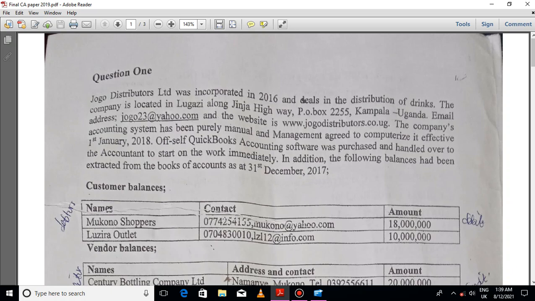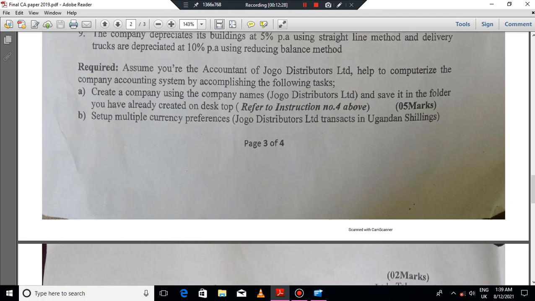Let's go to what the question requires now. They're saying, assume you are the accountant of Jogo Distributors Limited, hoping to computerize the company accounting system by accomplishing the following tasks. So I've created a company using the company name and saved it in the folder you have created on desktop. I see, that's really nice.